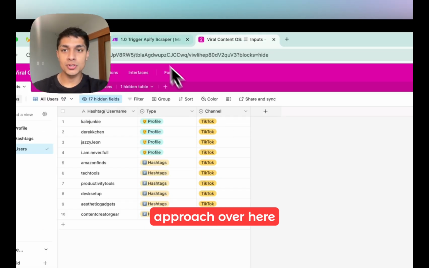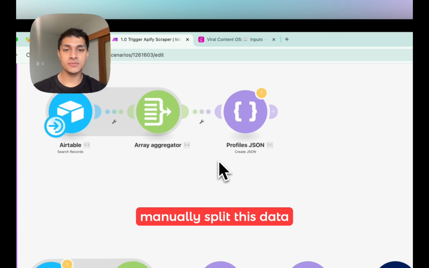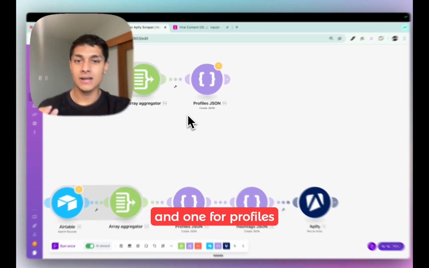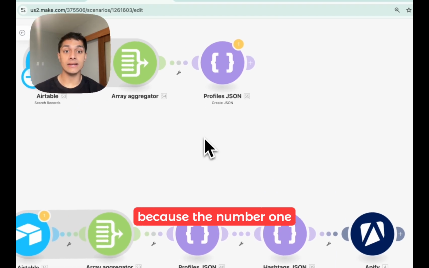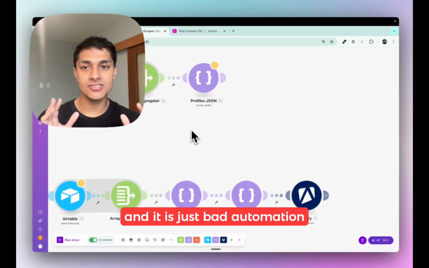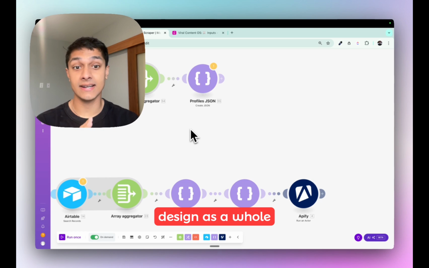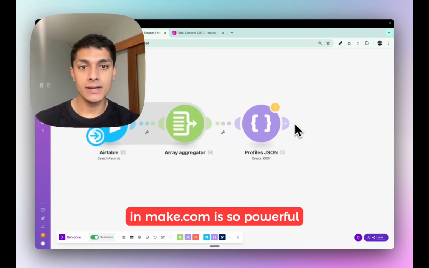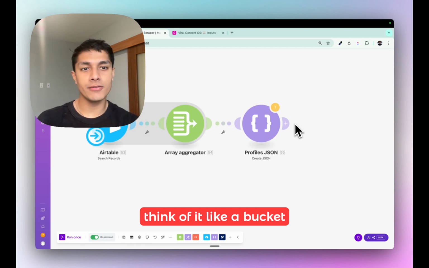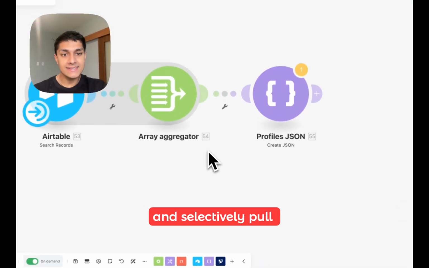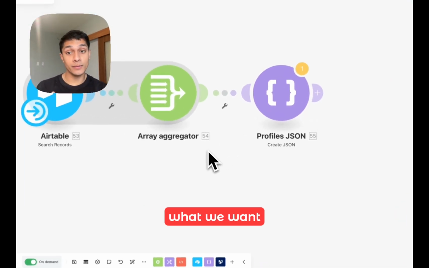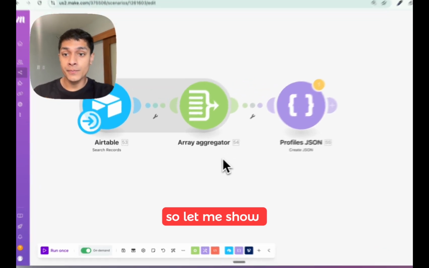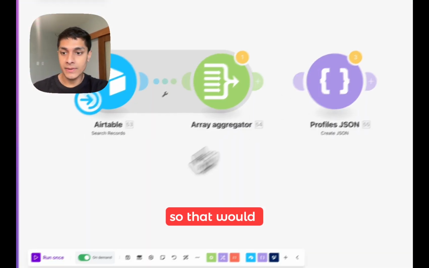Now the naive approach over here would be to either manually split this data or run the scraper twice, one for hashtags and one for profiles. But that is inefficient, right? Because number one, it wastes time, operations, and it is just bad automation architecture and design as a whole. And this is exactly why the map function in Make.com is so powerful. It allows us to take an array, where you can think of it like a bucket full of different items, and selectively pull out of it exactly what we want and dynamically without lifting a finger. So let me show you how this works visually. So that would make the most sense.